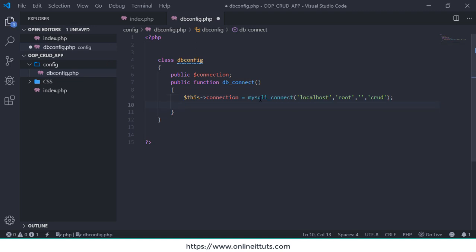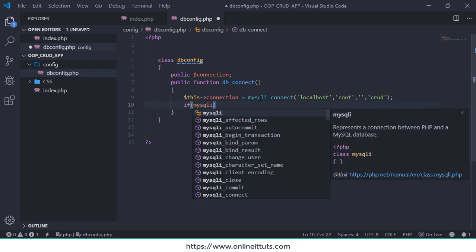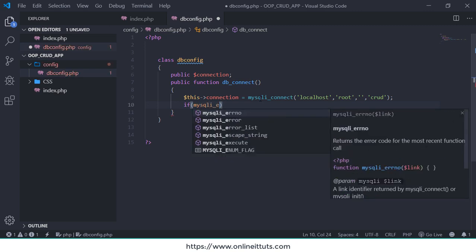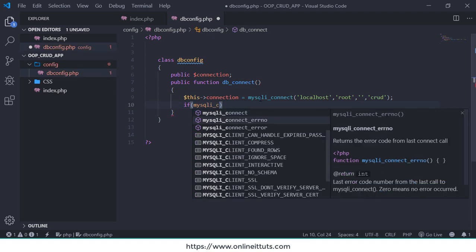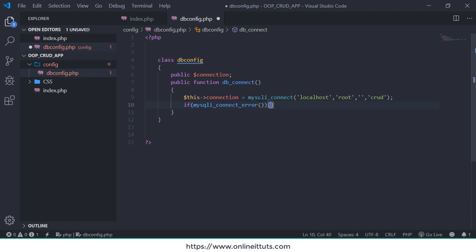And I'm going to use an if statement, if mysqli connect error, this function, if our connection is not stable, then I'm going to display the message connection failed, right? So this is very simple. I'm going to check whether our connection is working or not.